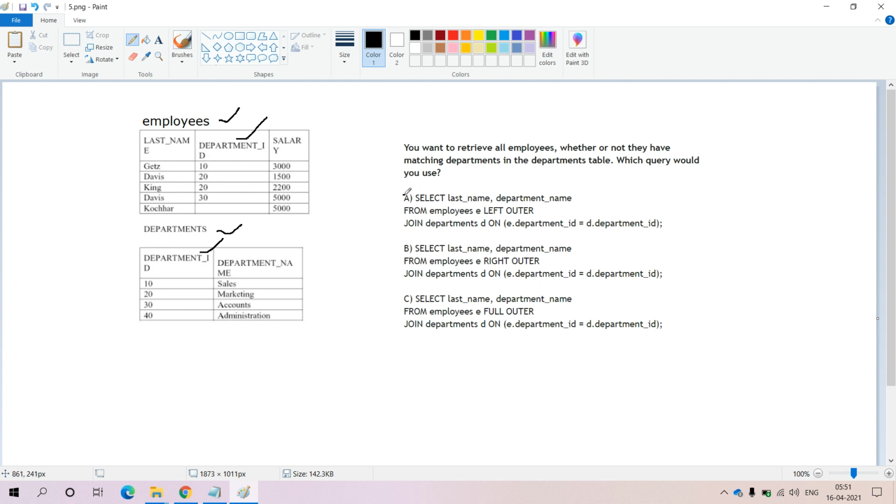Within the first query, if you observe, select last name from the employee table, department from the department table, from employee E, which is left outer join with department D on the condition employee.department ID is equivalent to department.department ID. Now here we are applying left outer join. Left outer join means you will get all the rows of data from the left table, that is the employee table, and only the matched content from the right table as per the given condition. Here we need to check department ID.